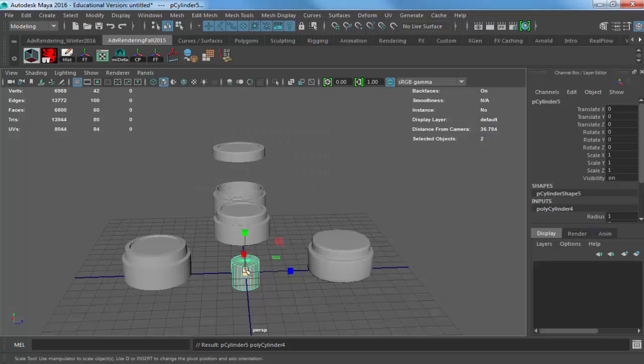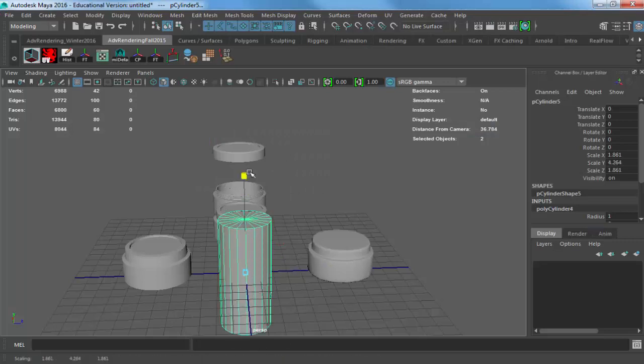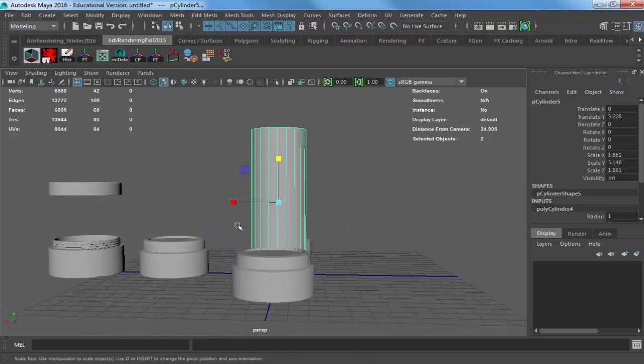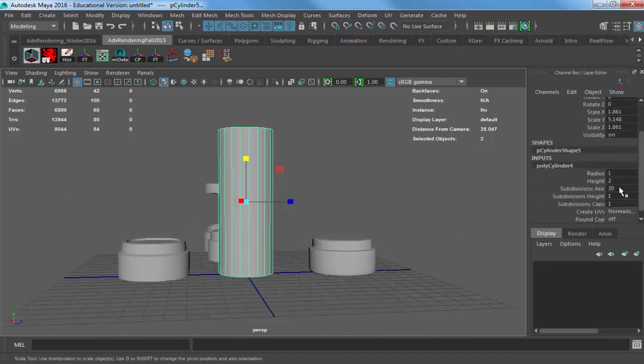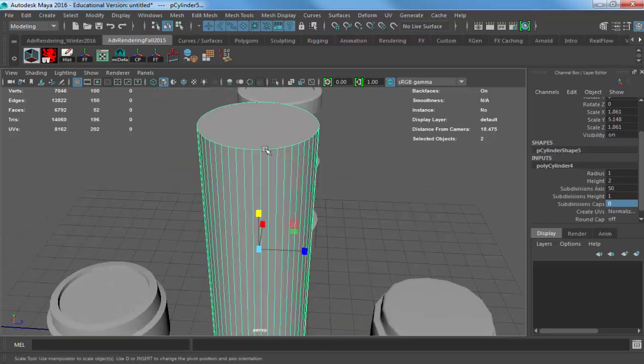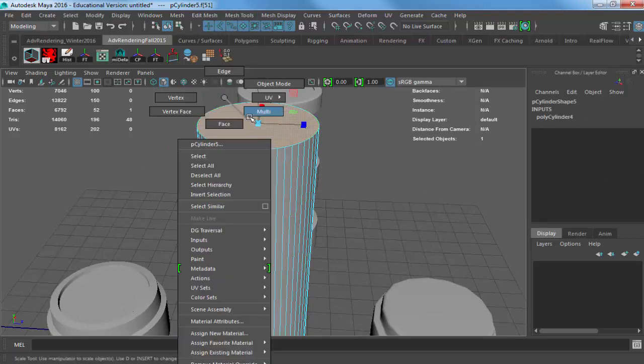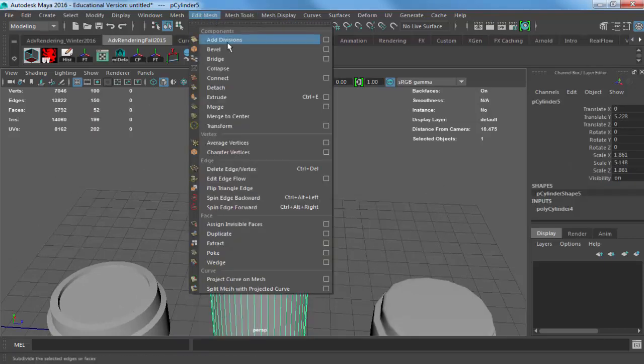Okay, so first thing, we get the proportions. Okay, now that I have something else in the scene, I can use that other item in the scene to kind of help dictate how big these items are. So that looks like an appropriate size. 50 divisions, 0 on the caps. I'm going to grab this one. Oops, not that one. I'm going to go to my insert edge loops.